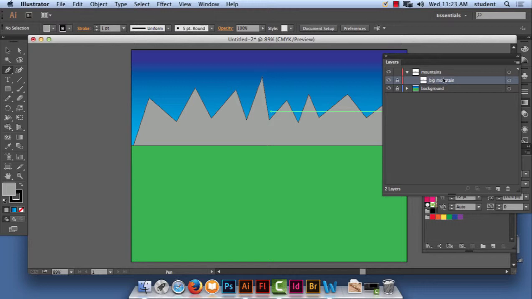So all I did was lock that. Again, there's a little triangle in my mountain layer. I twirl it down. I can call it a name if I want, and I can lock it. Now I'm going to simply use the pen tool and draw triangles on one side.